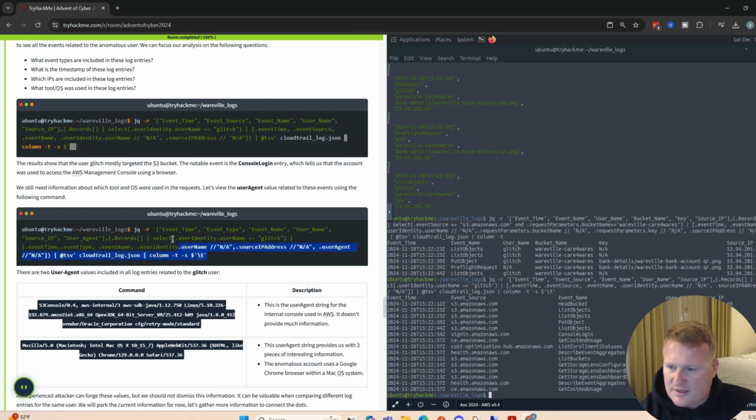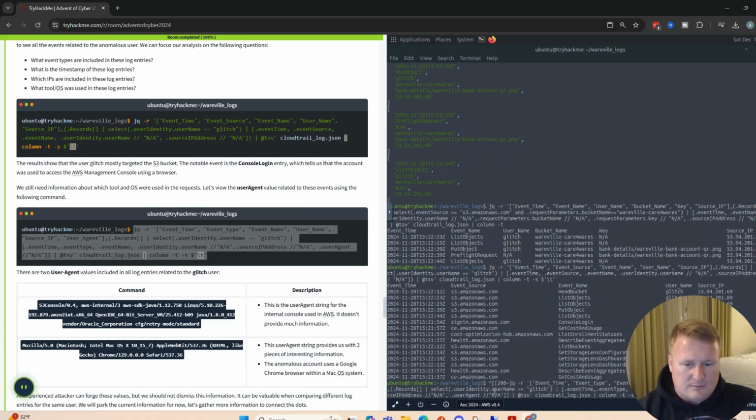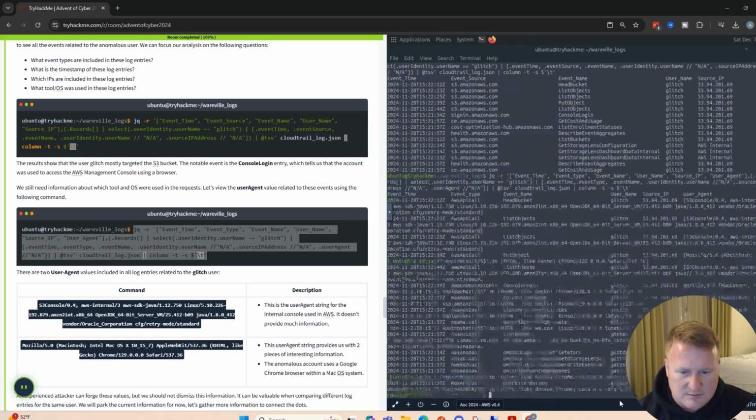So we still need some information on what tool and OS was used for this request. So let's take a peek. And now for this one, let's see if we can view the user agent value. Get rid of that tilde, Control A to the beginning of my copy paste here so I can erase that.